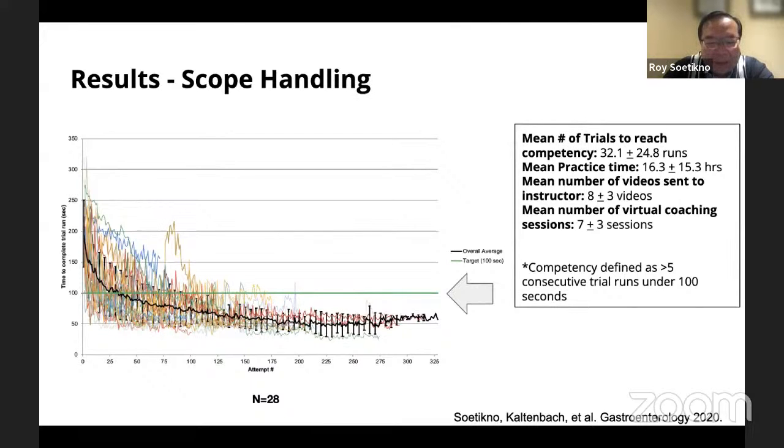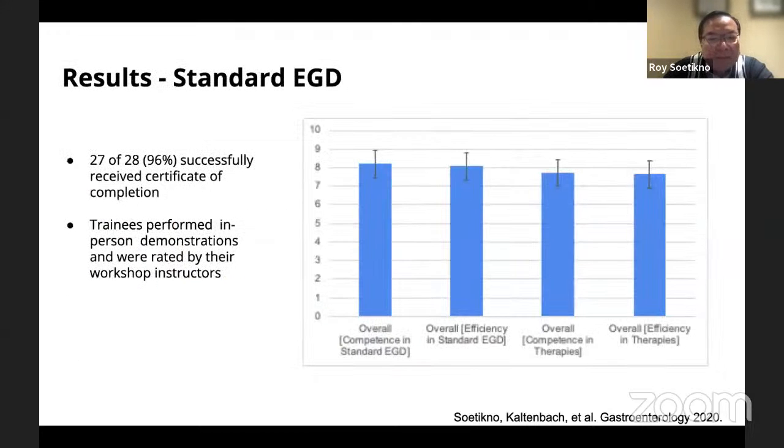And their hand form is also using all of their fingers. So this is very important, and you can see that this is mastery. How about standard upper endoscopy? Here, after about a day and a half of training, they can perform the WEO standardized upper endoscopy, meeting the mastery standard as well.